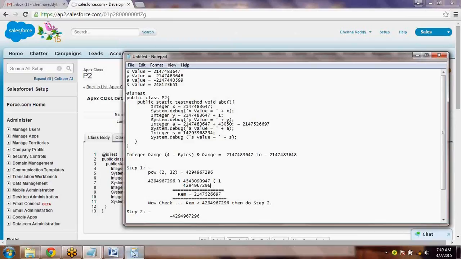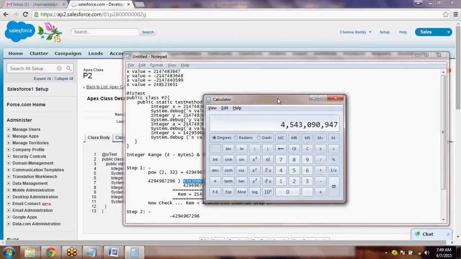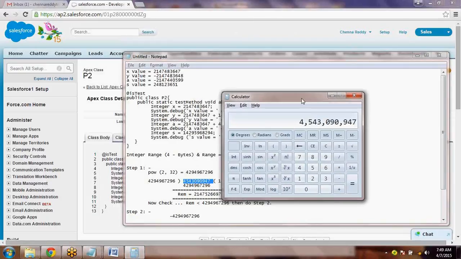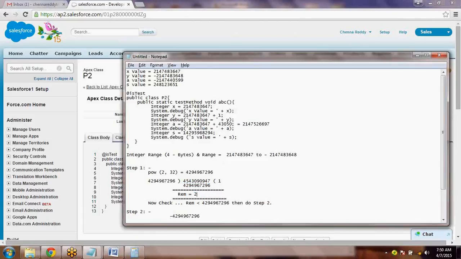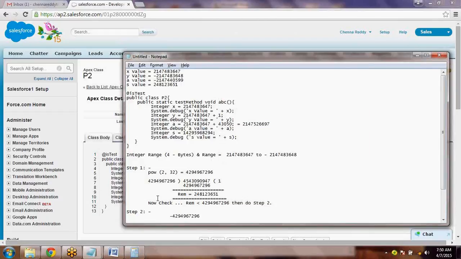Now if you look here, what is the remainder you will be getting? This one minus this one. So this is equal to 2481 23651. So here is the condition you need to check.